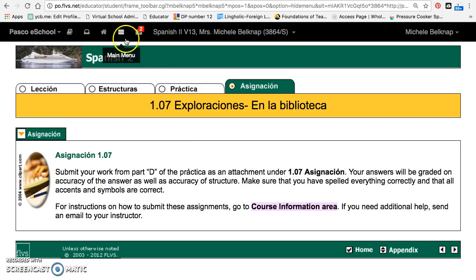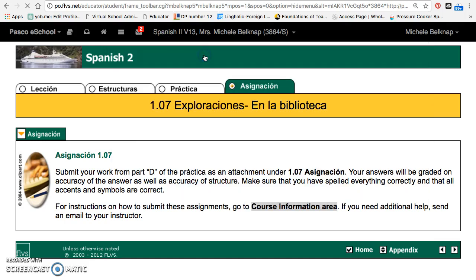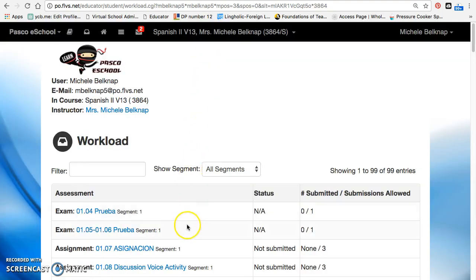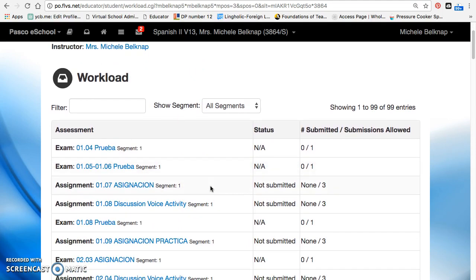So once you've gone through and you've completed the work file and you've saved your work into a file, you're going to go up to main menu. Assessments is where you're going to go to turn things in. So you click on assessments and you would find the asignación or the assignment that you're working on. In this case, we're using 107 as an example.